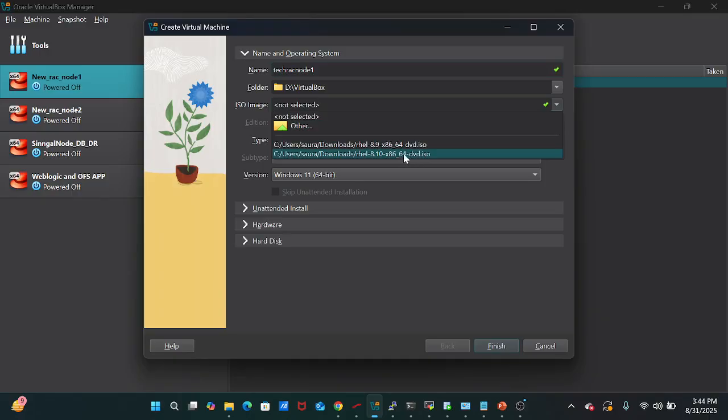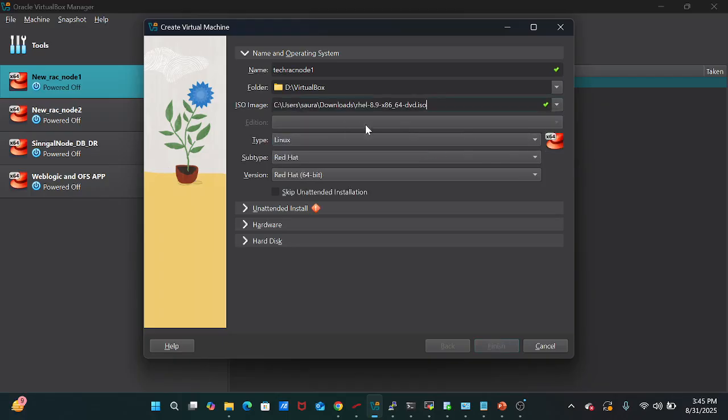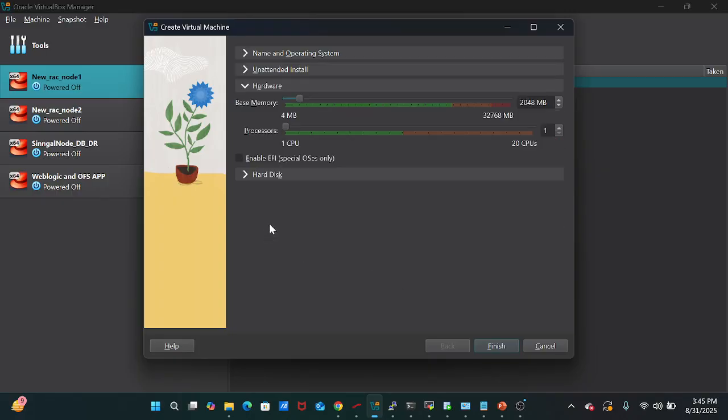I have 8.10 and 8.9 both, so I will go with 8.9 for now, but the step will be the same. You can follow the same step for 8.10 or any RHEL 8 or 9. Okay, so here if I click on skip unattended installation, then it will not install silently. So just go into the hardware section.